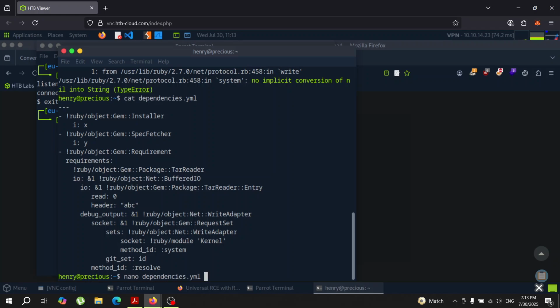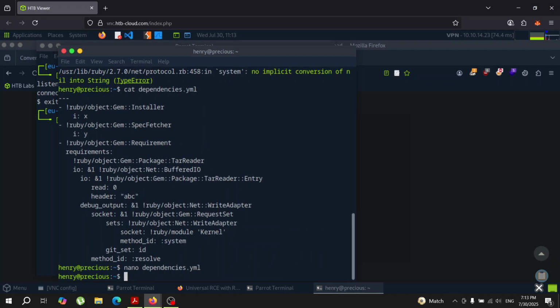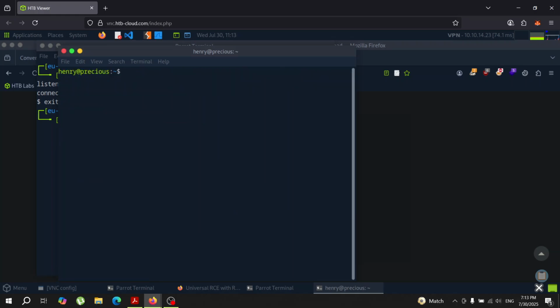So we'll go into dependencies.yml, and what we're gonna do is copy this here. I hope it copied. Okay, it's good. Okay, save, and now in order to get a root connection to the machine, we have to run it with sudo. So we're gonna go here, just add sudo before this.